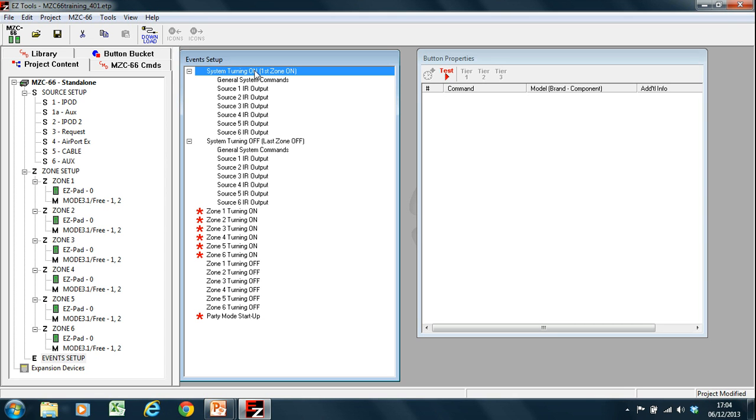So for instance, we might want our source components to turn on when we turn the system on. If we have a matrix connected, we may wish to turn the matrix off when the last zone turns off. We may wish to turn it on when the last zone turns on. It depends on your project as to how you wish to configure this, but let's have a look at the example of our source components.